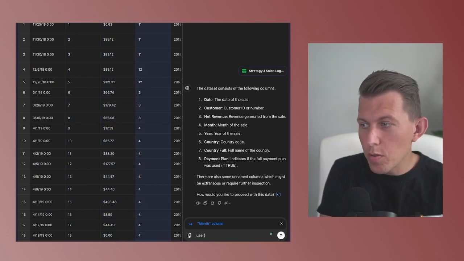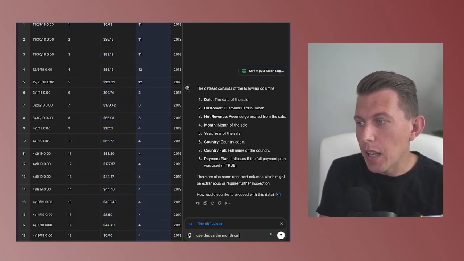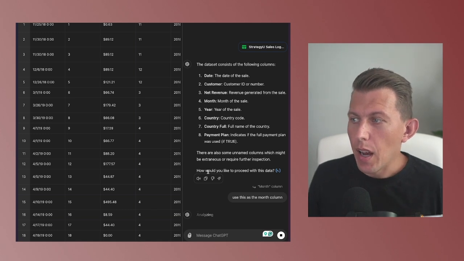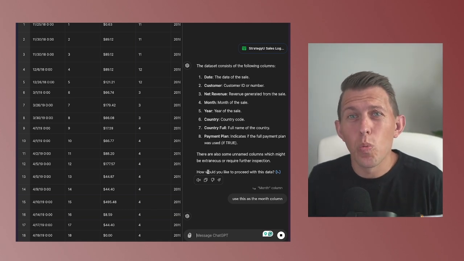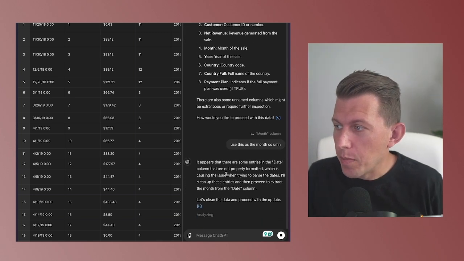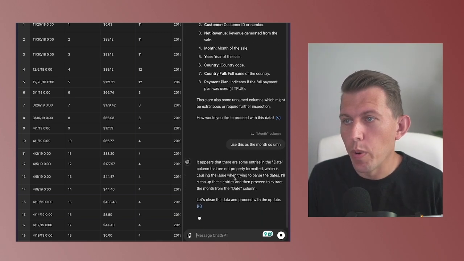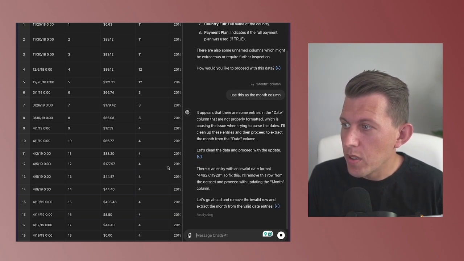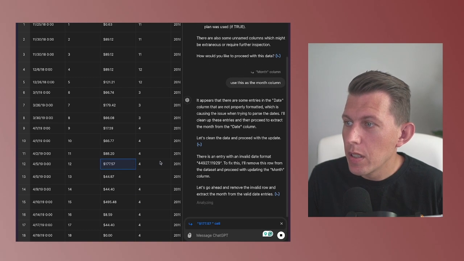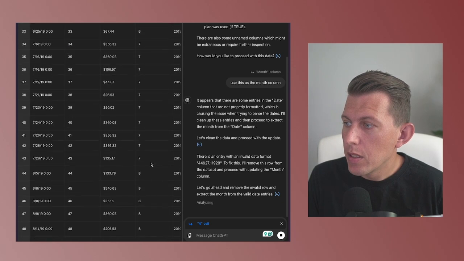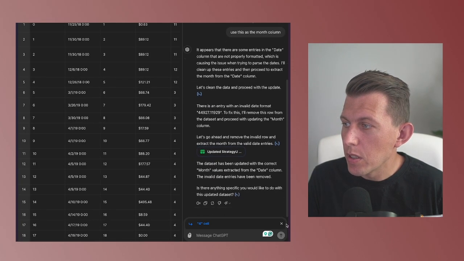So I'm going to say use this as the month column. Then we'll see what it says. You might have to reformat the data. In playing with this, one thing I've noticed is that it does have trouble if you don't have the right formats. So it's saying it doesn't have all the right format. So it's going to clean up some of the information. It's removing some of the information. Cool.